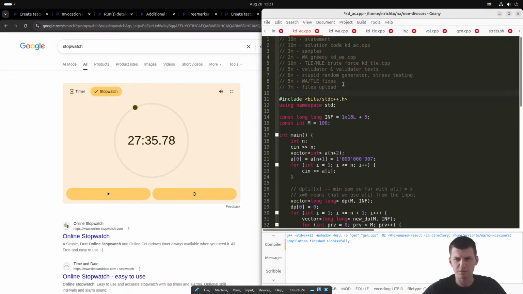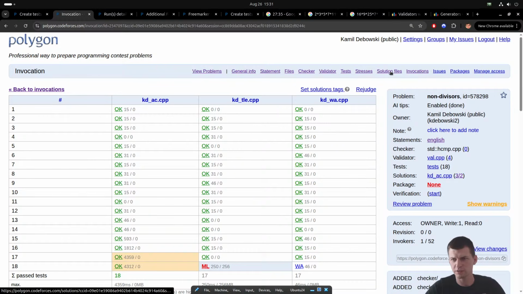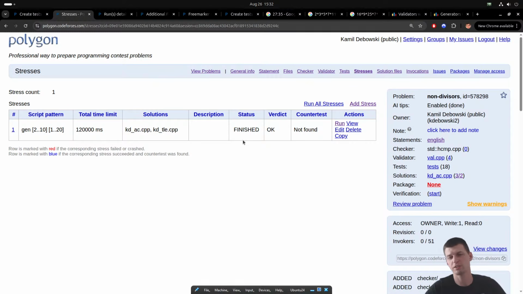I will say, so this was what, 13:20, another 5 minutes. Test, how to call it, test script, comma, Polygon stress test and invocation. Did stress test find anything? Where is it? Stresses. No, it's okay. Okay, so for 2 minutes it ran the two solutions against each other and they were okay.